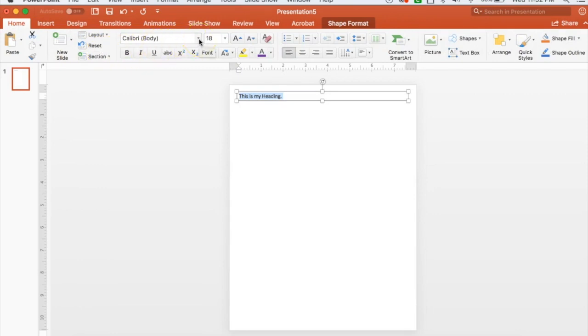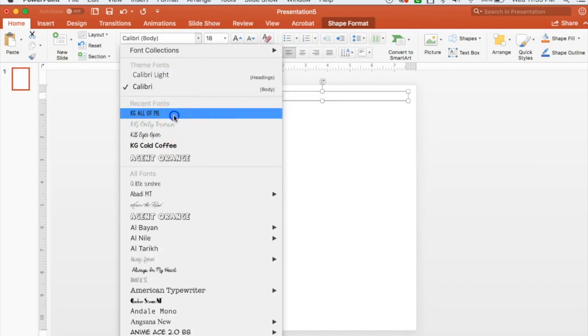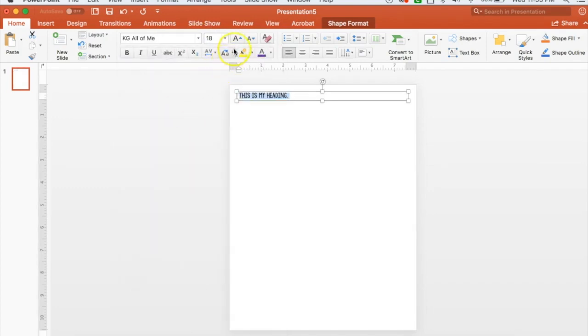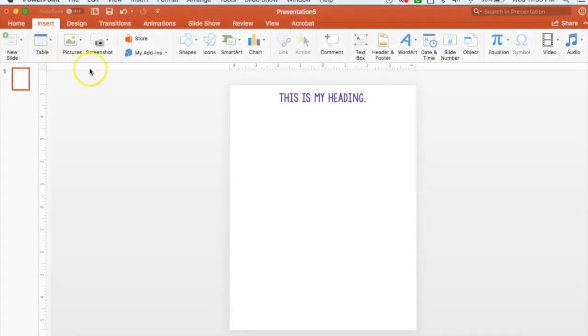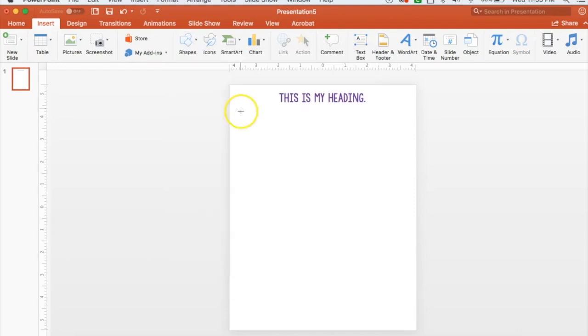So you can change the font. This one's my favorite for headings. You can change the size of it, the color of it. I like to keep it centered for my headings. Sometimes adding shapes is helpful, so back in the Insert tab, if you click on Shapes, you can see they give you a lot of options here. I'm just going to do a circle. So you would click on it and then draw out your circle, whatever size you like.